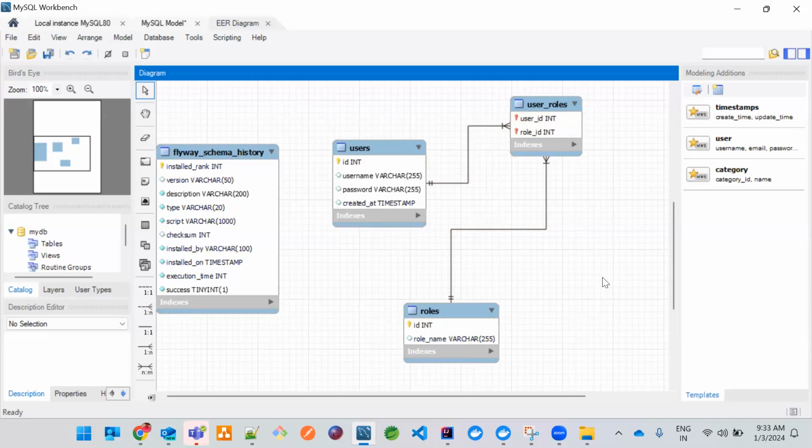Sometimes it's the responsibility of the developer to create scripts, and we will also do that. But in real time, what is going to happen? I just wanted to tell you that. Okay.